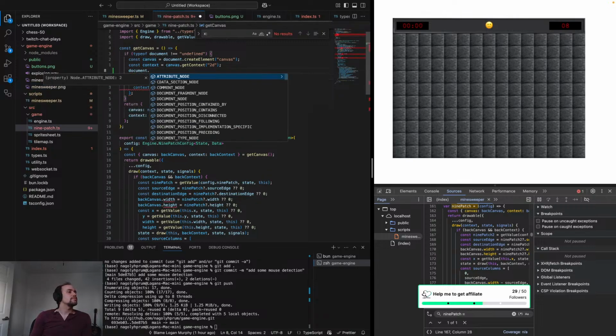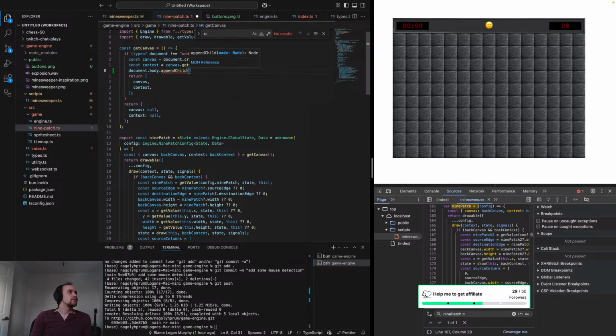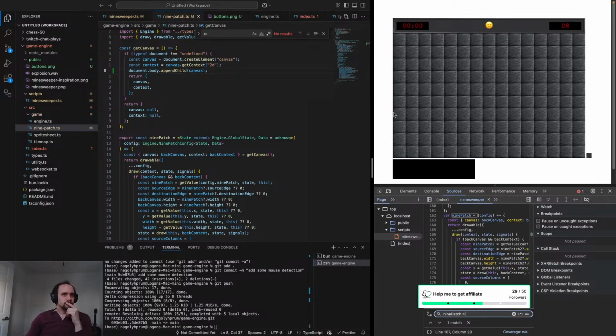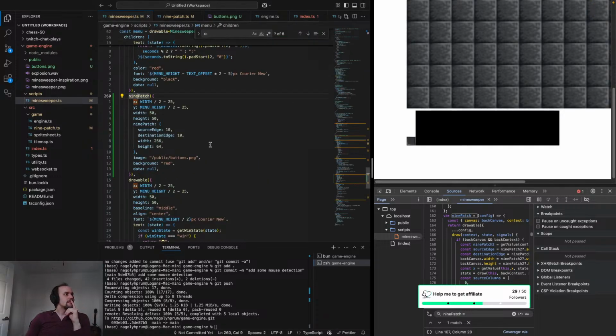Document dot body dot append child canvas. Okay. That's not right. Okay, so this one's drawing something. This one seems to not be. Okay.